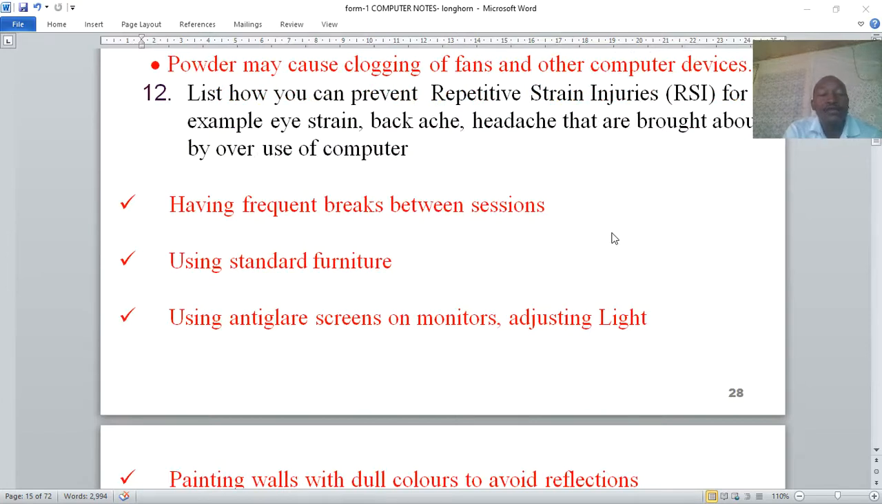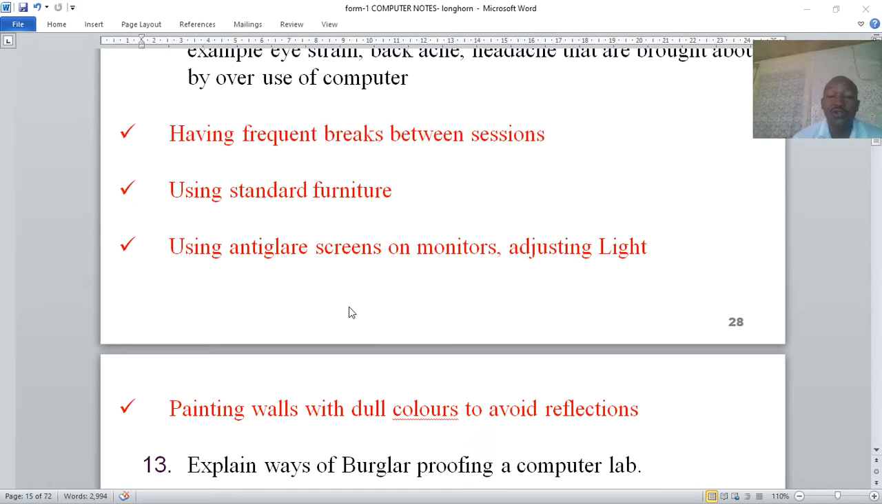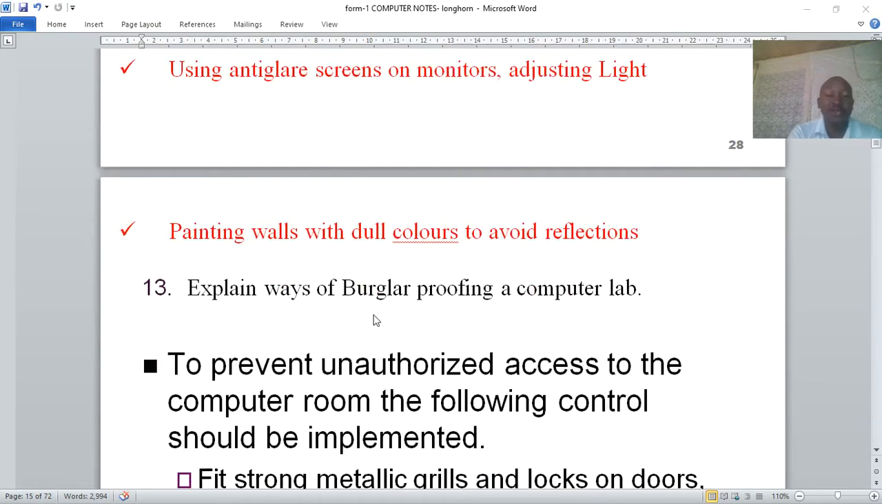So, having frequent breaks. For example, if you are using a computer like myself for the whole day, you might have sessions of breaks to break the monotony. Also, using standard furniture, make sure you use standard furniture. Also, using anti-glare screens. In case you are using desktop computers, you can fit them with anti-glare screens, or also do some adjustment in terms of light. Then we have painting walls with dark colors to avoid reflections. That is also a good point.